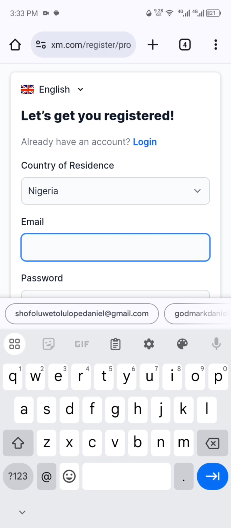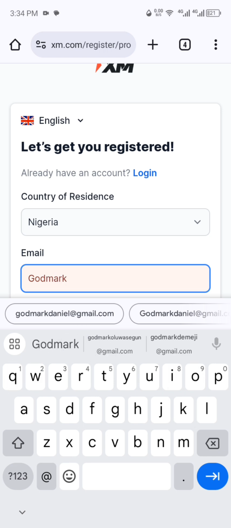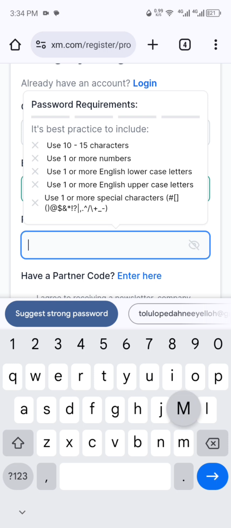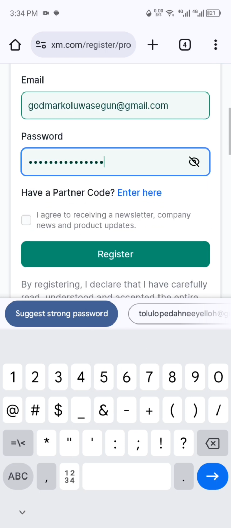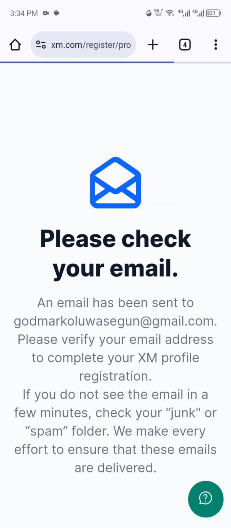After selecting the country where you're from, right now I'm putting in my Gmail. As you can see on the screen, the Gmail goes second, and then the password. Make sure you put in a password according to their requirements, without any mistakes, because you'll be needing this password also to log into your MetaTrader 5. Right now you are done with the information and you click on register.